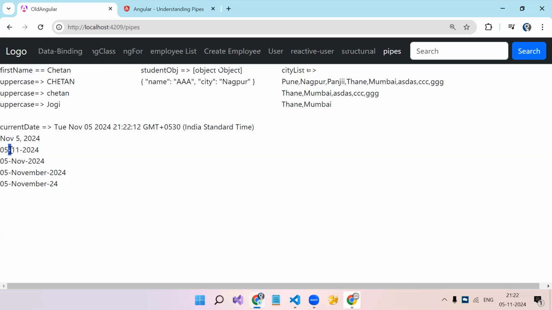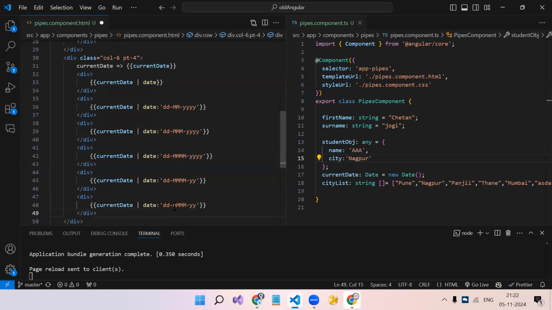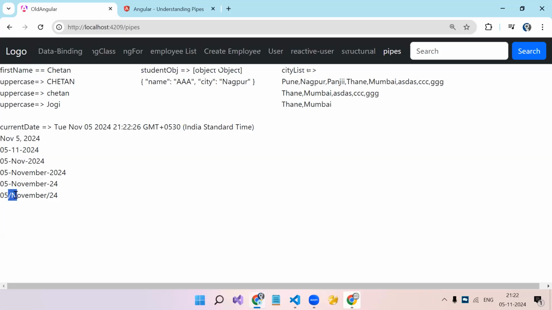Let's say instead of a hyphen you need a slash, you can do that also. See, whatever you write as the separator, that will be printed like this. So this is how we print the date.